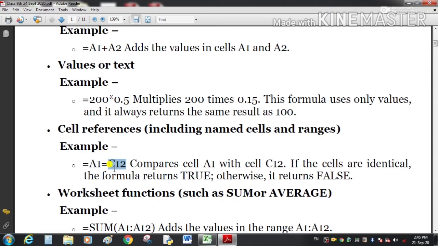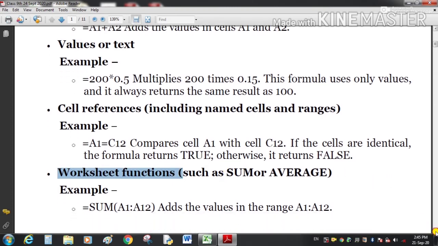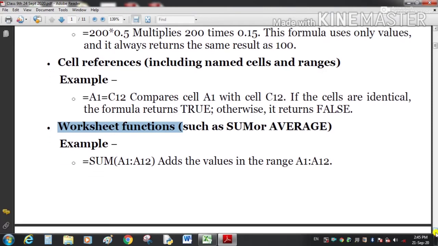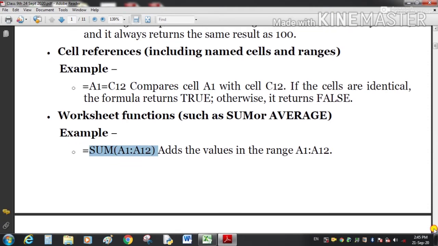And last we have the worksheet functions. We have many functions in Excel, for example, COUNT, SUM, AVERAGE. These are the functions which are already available in Excel. And we also use parentheses with these functions. These brackets are called parentheses.